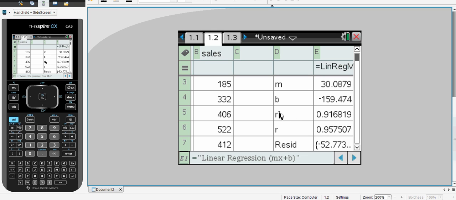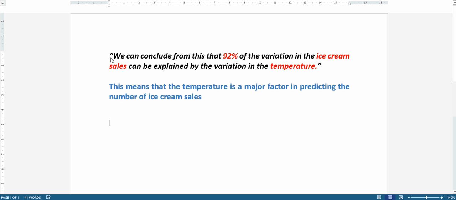The final task we needed to do was complete the calculation for the coefficient of determination and make a comment. R squared here is our coefficient of determination, and rounded to 2 decimal places it's 0.92. So if we were to comment on this based on our coefficient of determination, we could make the following statements. We can conclude from this that 92% of the variation in the ice cream sales can be explained by the variation in the temperature. This means that the temperature is a major factor in predicting the number of ice cream sales.